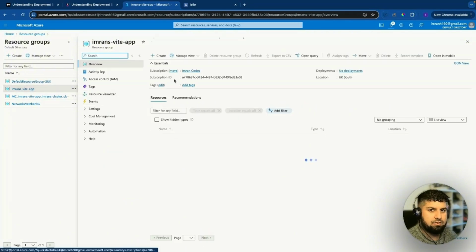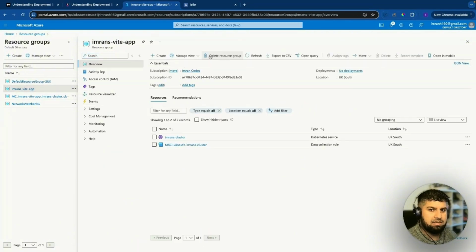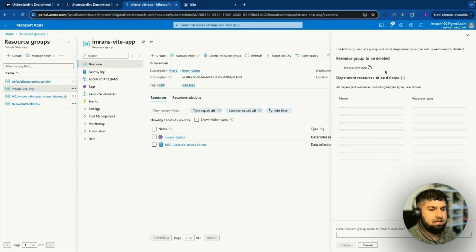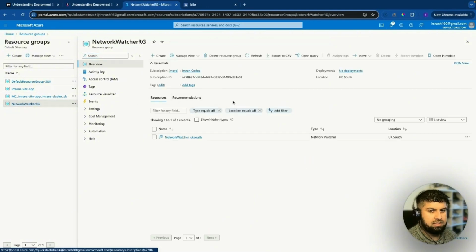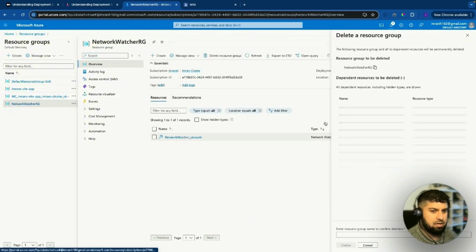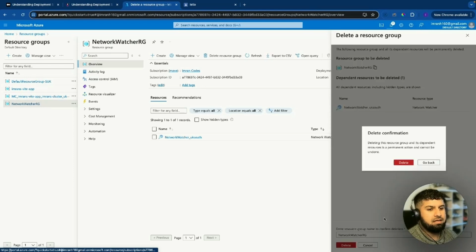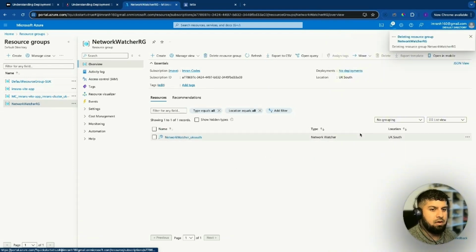The V app, we can go in and we need to delete this as well. So let's go ahead and delete this. So you just copy this and paste it in and delete. And then the network watcher as well, essentially this needs deleting as well. So all in all, we need to delete everything that we've created and then essentially monitor our costs.